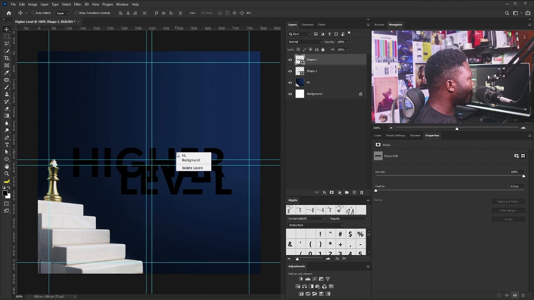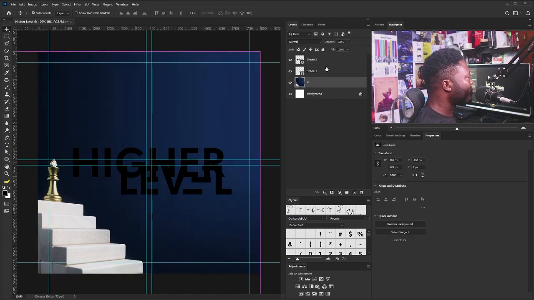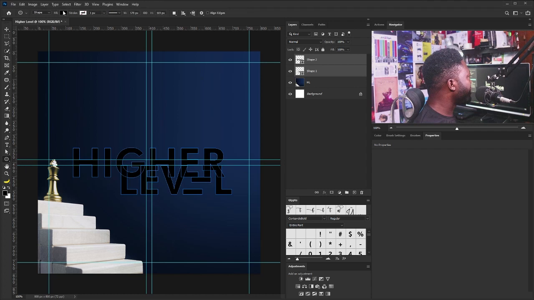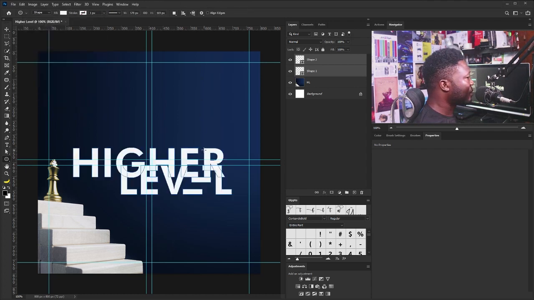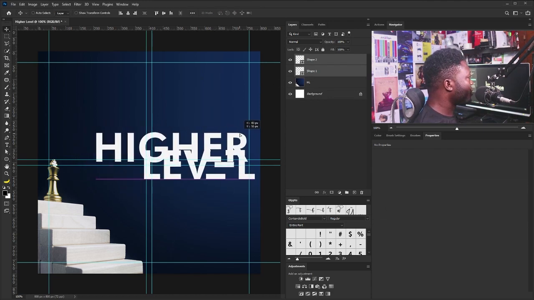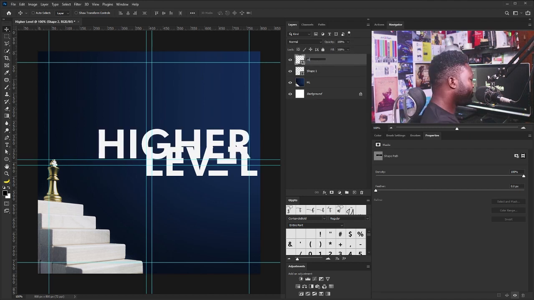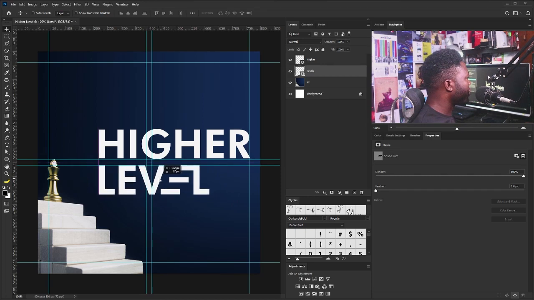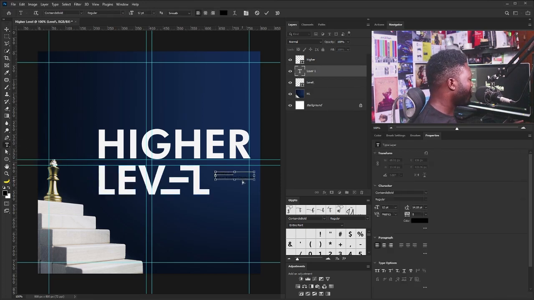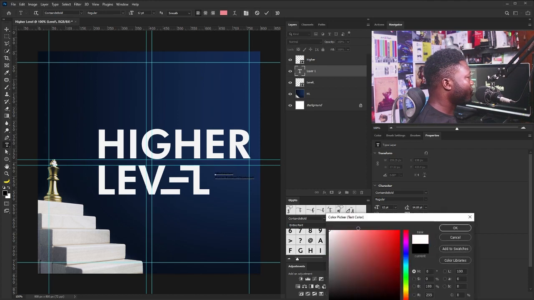All right, so I'm going to change the color of the 2 shapes to white for now. All right, and I'm going to position this here, just like so. I'm going to name them. So I'm going to call this higher, and I'm going to call this level. Okay, and this should be here, like so. I'm going to bring the name of the minister. So I'm going to paste it here and change the color to white.